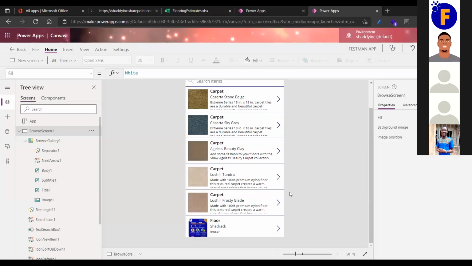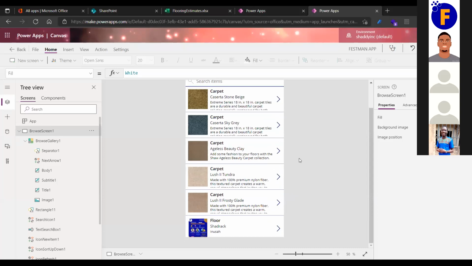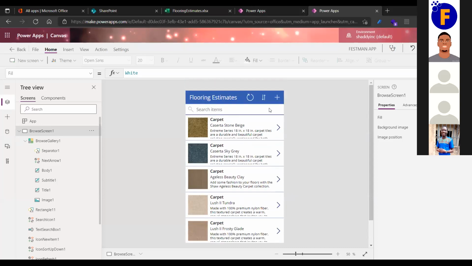So let's continue. Before you can run this application on your phone, you need to download the Power Apps application from your Play Store or App Store. Okay, so I have done that and I've downloaded the app on my phone. So what I'm going to do is to share with you this application. Okay, I just did this with you guys right now. So this application, I'm going to run it on my phone for you guys to see right now.